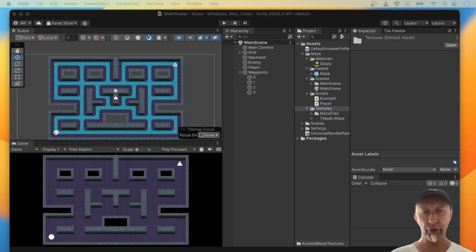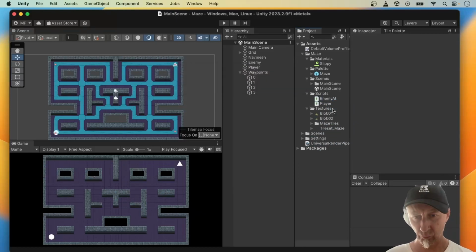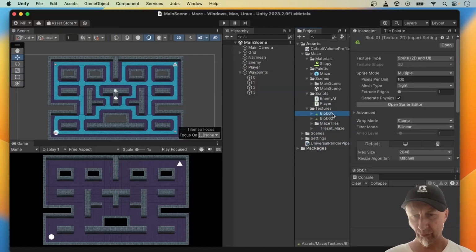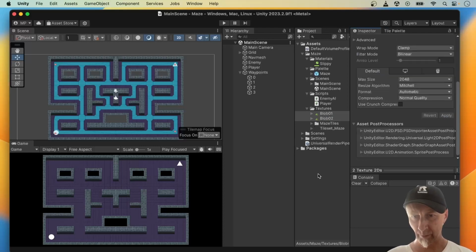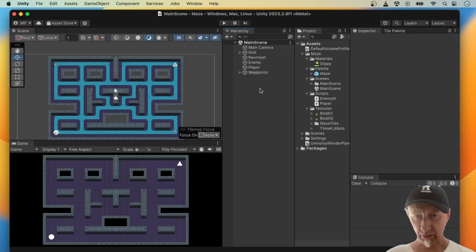Okay, let's bring in a couple of blob textures for our enemy. I'm going to drag this into our textures folder. So let's select both. You can select one and then hold shift to select the next, like so. And then I'm going to choose 256 for our pixels per unit. Click apply. And just close our waypoints.